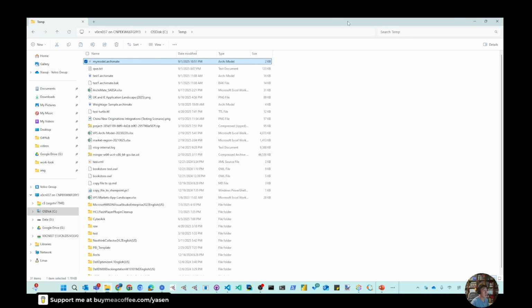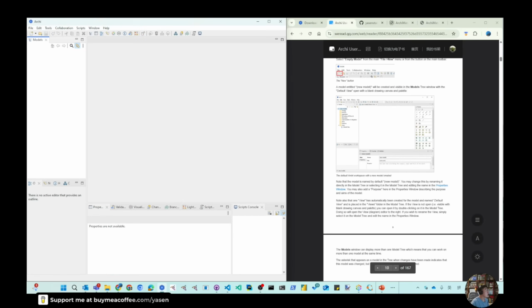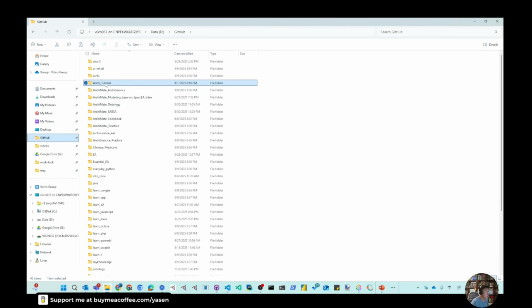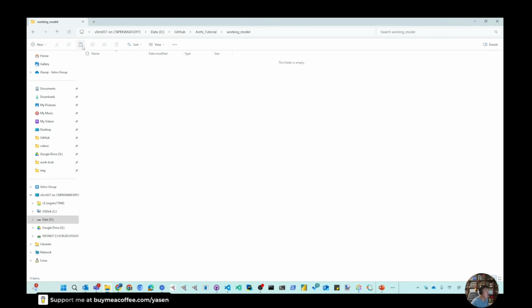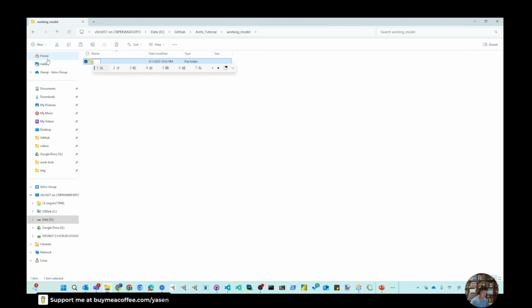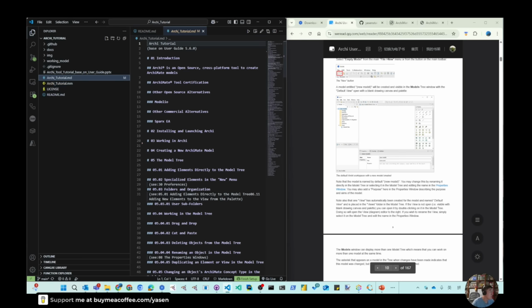Close that. And I move to our GitHub from here. Let me say working model. I will create a folder, ch04. With that, I paste this. So that is our fully empty model.